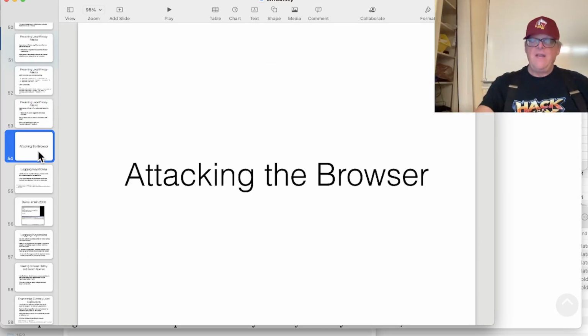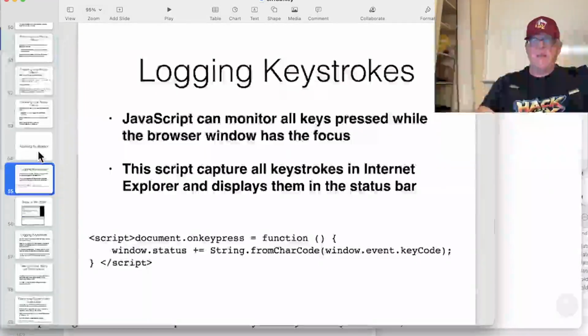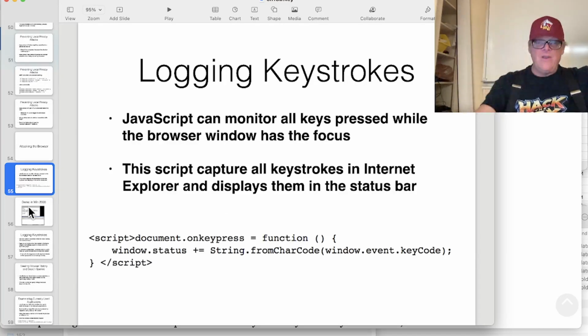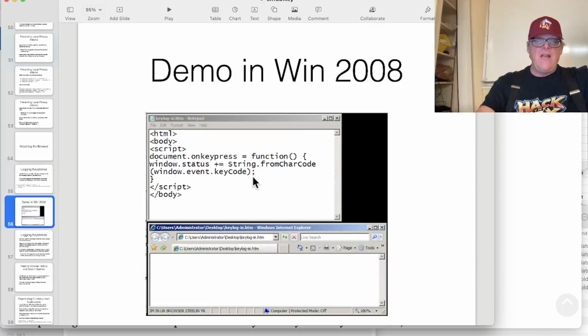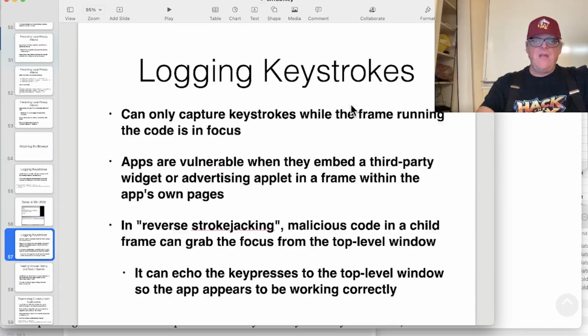All right, then you can attack the browser itself. This is the way a lot of people used to get into jailbreaking iPhones. They would find a vulnerability in mobile Safari. Haven't heard of one of them in years, but that's, of course, one way to get in. So now you can have JavaScript that will monitor keys pressed while you're typing in the browser window. That you can do. That's not too hard to do. And I had a demo years ago that worked in Windows 2008, but it didn't work in later versions. And it can only capture keystrokes while you're typing with the frame in focus, the frame that's running a script.